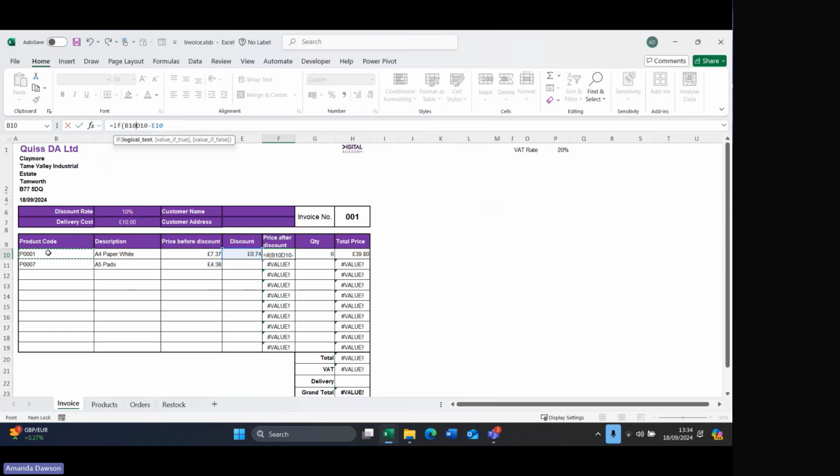If the product code is empty, wrong key. So this time I'm not doing not empty, I'm doing empty. Then leave it empty. Otherwise, do my calculation. Close the brackets. I can copy that down and all of my value errors in that column will disappear, apart from that one. That's because I've got a product code but no quantity. As soon as I put the quantity in, that will disappear as well.